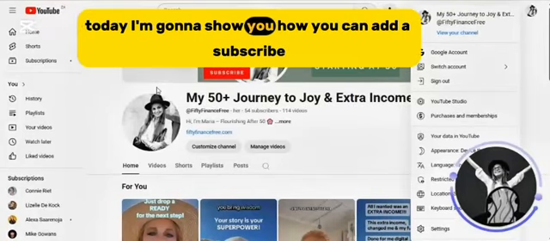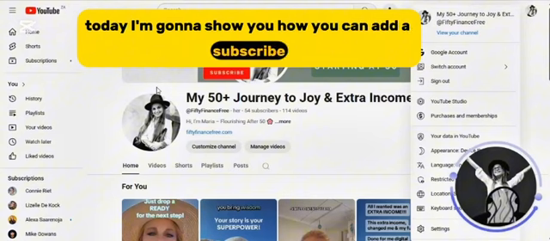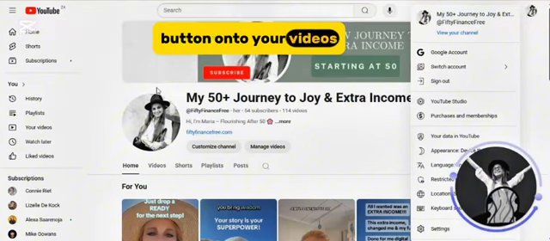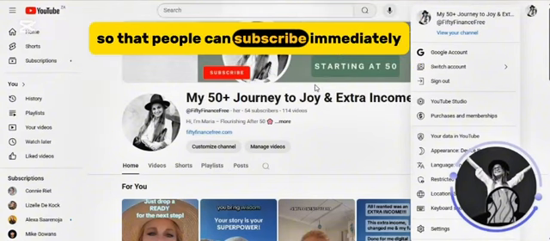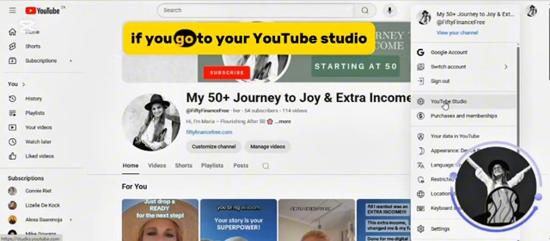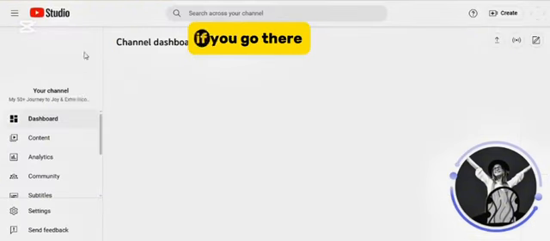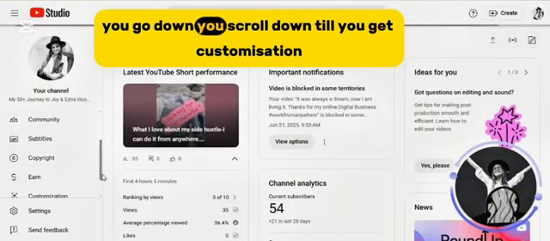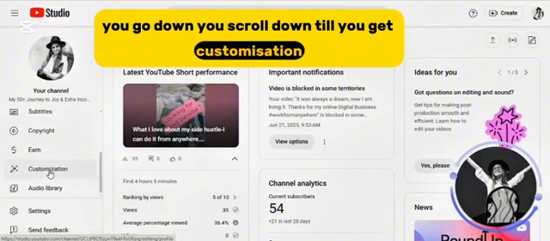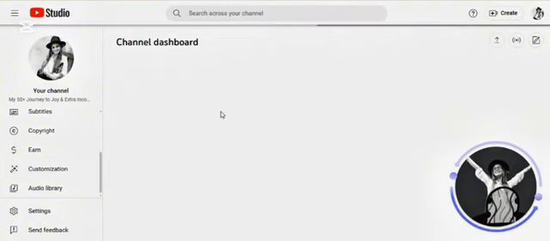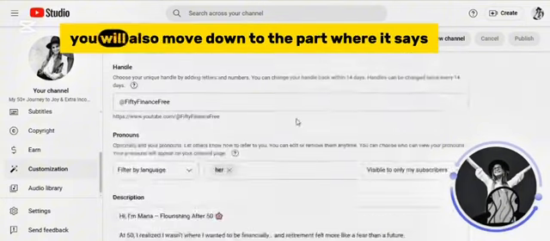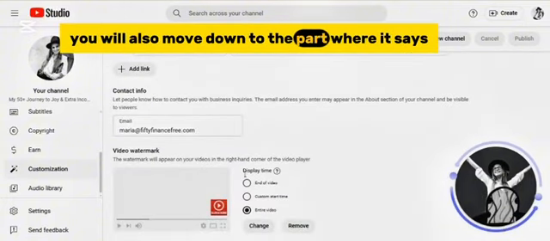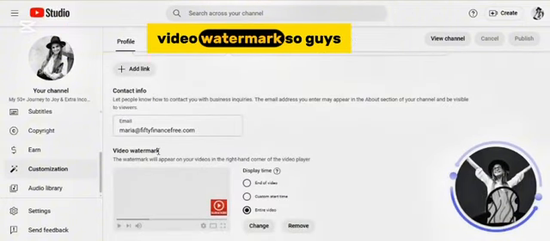Today I'm going to show you how you can add a subscribe button onto your videos so that people can subscribe immediately. If you go to your YouTube Studio, you scroll down till you get to customization. Once you're there, you will also move down to the part where it says video watermark.